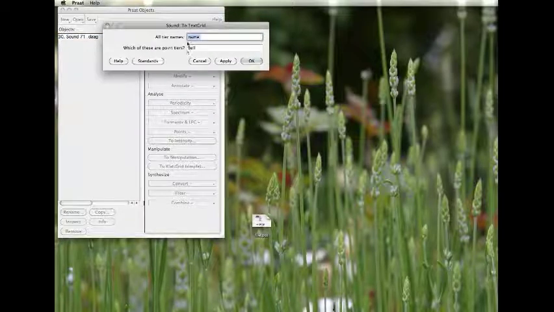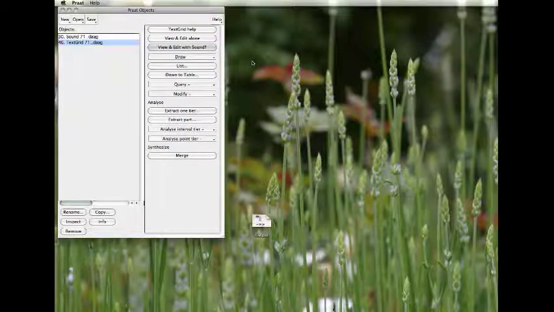And it offers you a number of boxes where you fill in the information. First of all, we're going to fill in the tier information, and I'm going to have two tiers, one which I'll call word and the other which I'll call plus minus voice. And for now we will ignore this question here, which one of these are point tiers. Hit OK, and you can see that we've got a new object in the PRAAT window called text grid and then the name of the file.